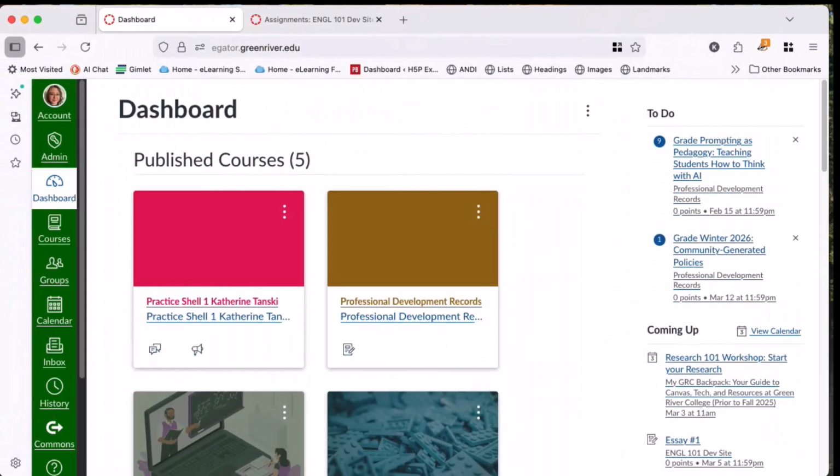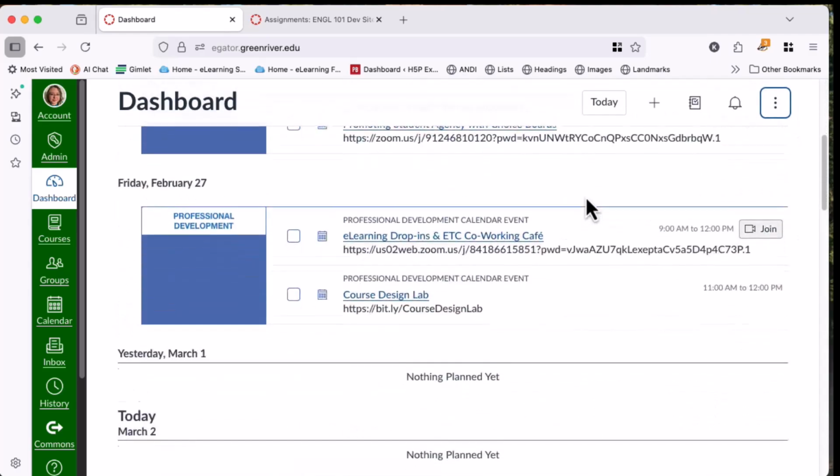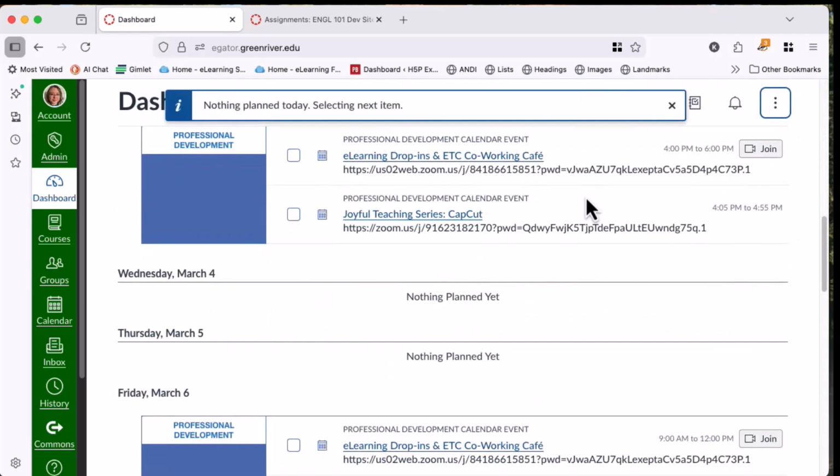The other way to add items to your to-do list is from the dashboard when the dashboard is in list view. Your dashboard will be in card view by default. To change to list view, go to the three-dot menu in the upper right corner and select the list view option. The list view should automatically scroll to today's date. If there's nothing planned on this particular day, it will go to the next item, which for me is an event happening tomorrow.